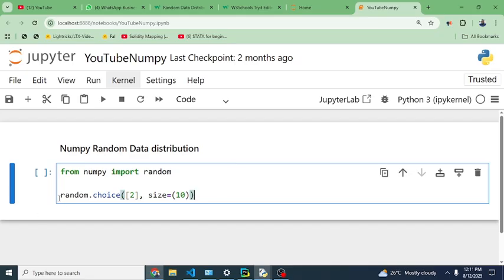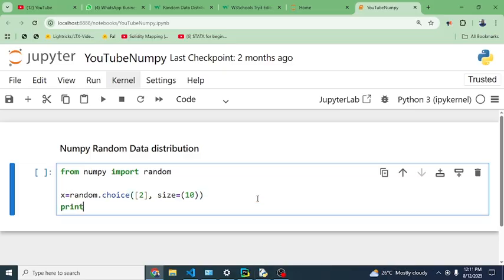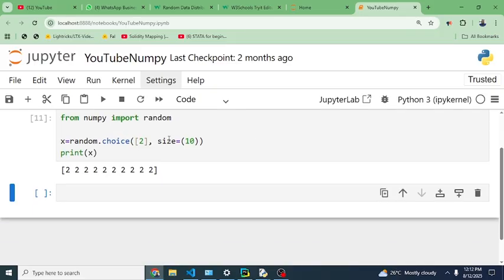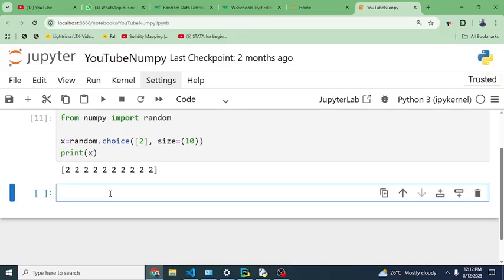Okay, so now I get x equals to that, and then I print x. Now let's see what it gives us. This is on a very basic or simple level. Okay, so I click. You see now, you can see that 2 appeared 10 times. Okay, so let's proceed.